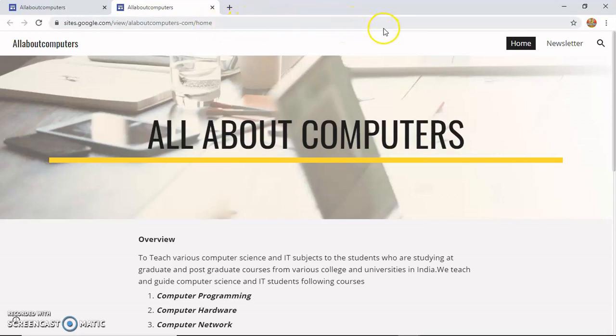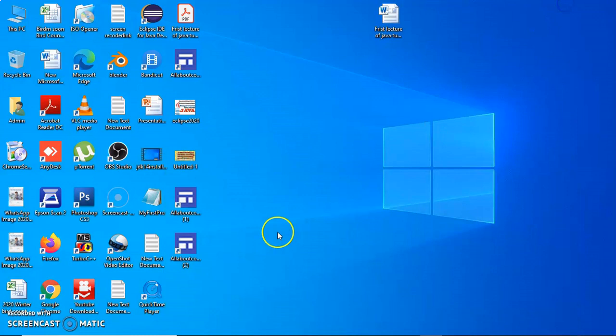So friend, this way you can create shortcuts for your websites or web pages, and you need not type the particular web address once you have created the shortcut for the web address.